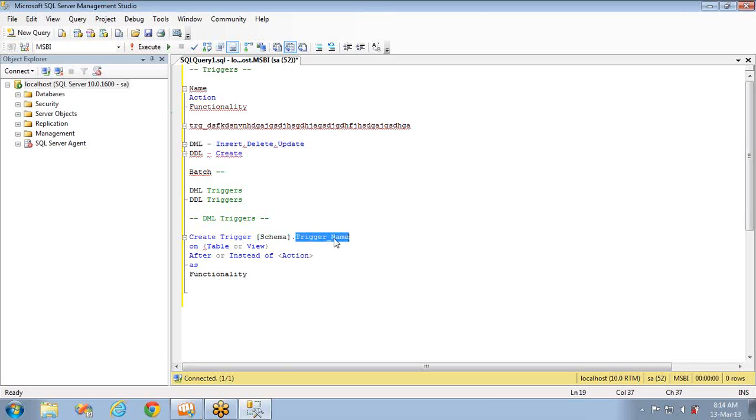And the trigger name is the name you want to give to this particular trigger. The ON table or view option says on which table or view you want to define this particular trigger. The next one is AFTER or INSTEAD OF, or you can also give FOR. FOR and AFTER are both one and the same. It's just different keywords. You can go for any one. Both will work in the same fashion. And the other one is INSTEAD OF. There are two types of triggers. One is after triggers and another one is instead of triggers.